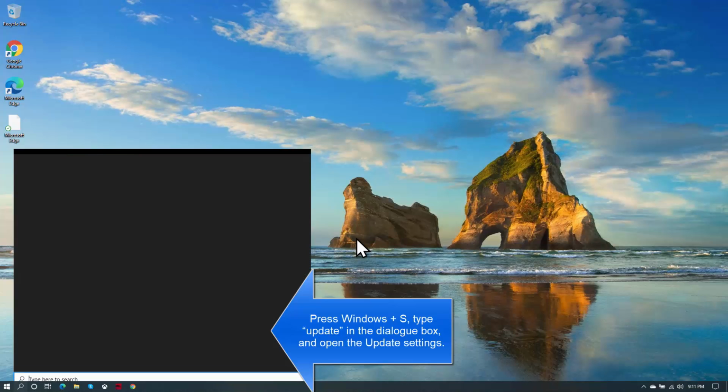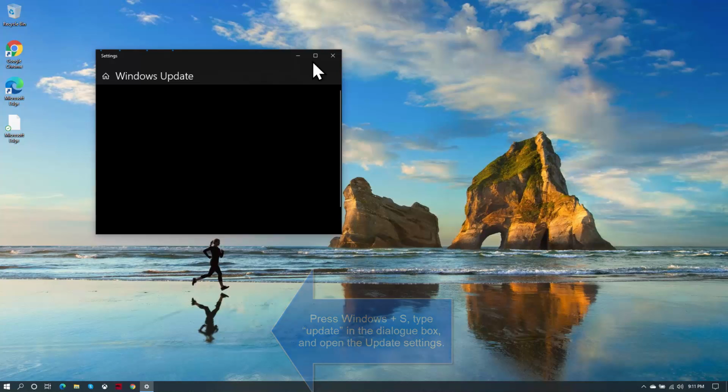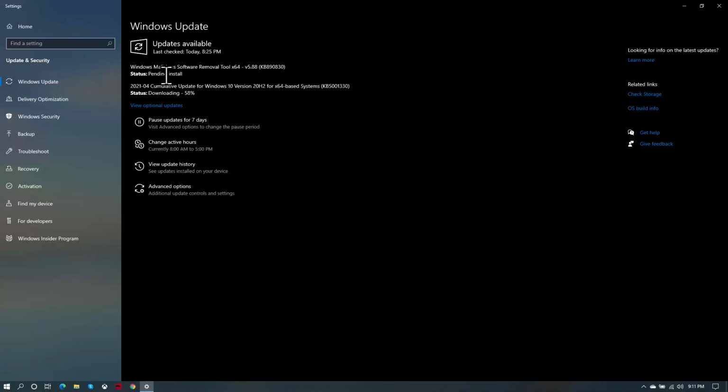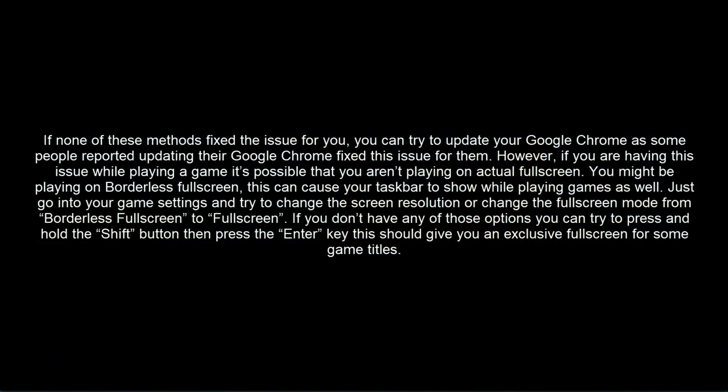Now press Windows and S key and type update. Click on check for updates. And if there is anything pending to install, install that, and it might require your computer to restart several times. Once you are done installing all the updates, restart your computer completely and check if the issue is resolved. If none of these methods fix the issue for you, you can try to update your Google Chrome, as some people reported updating their Google Chrome fixed the issue.